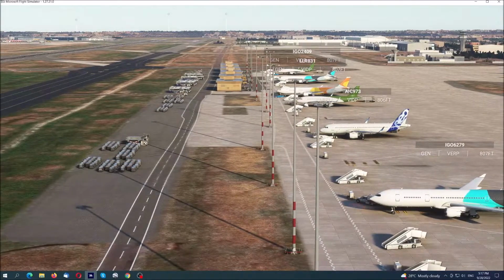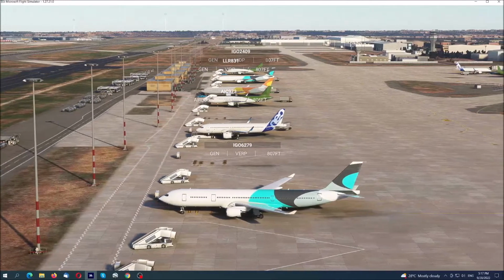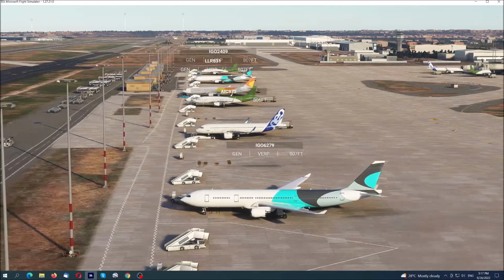So, ladies and gentlemen, I think this is all for now. Just to let you know about the camera settings and the modification of your saved camera views.